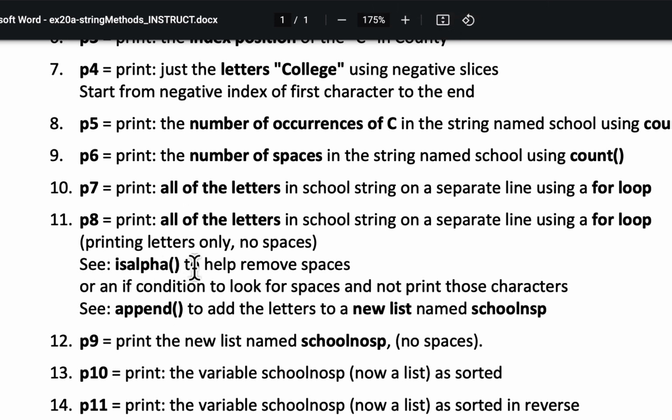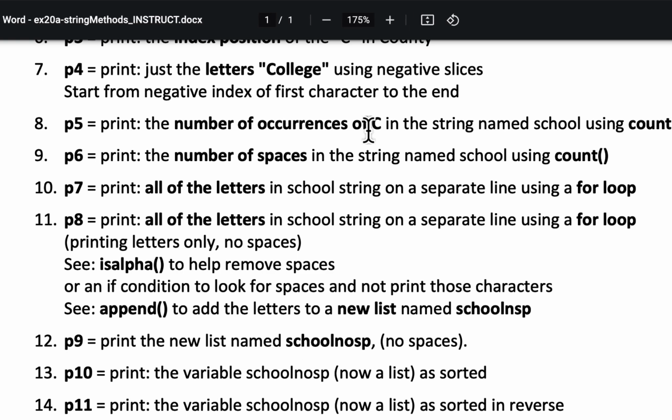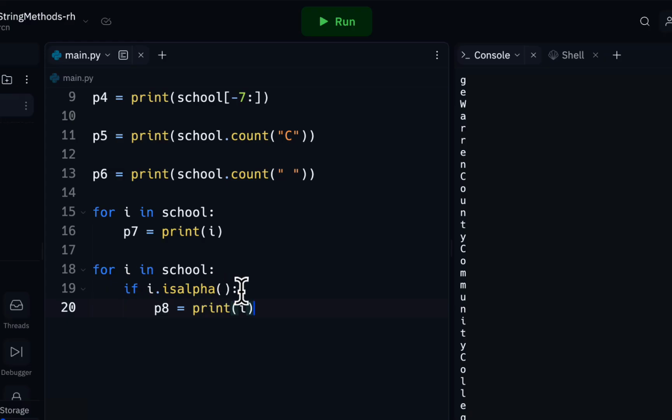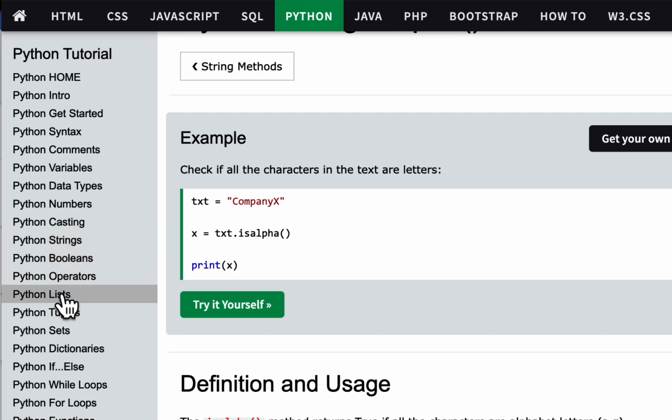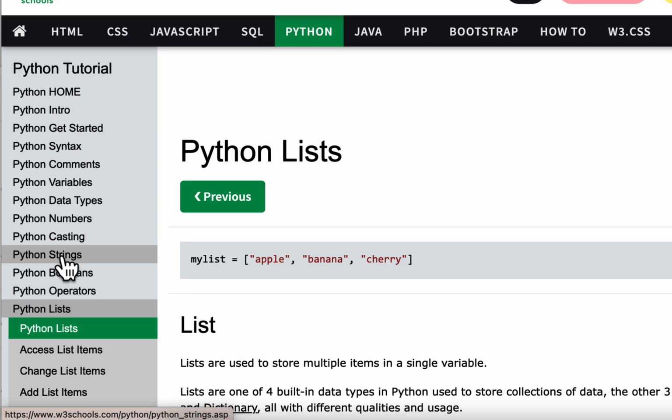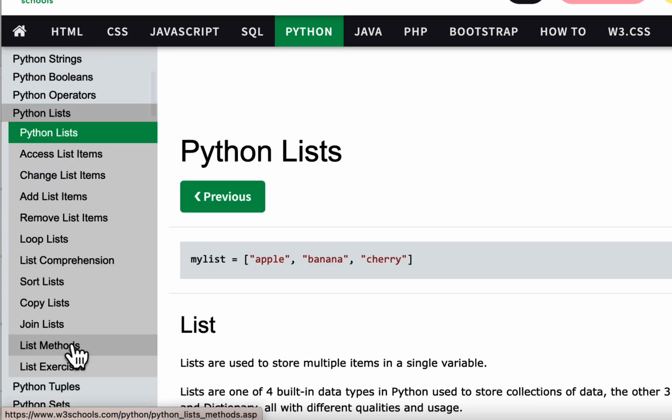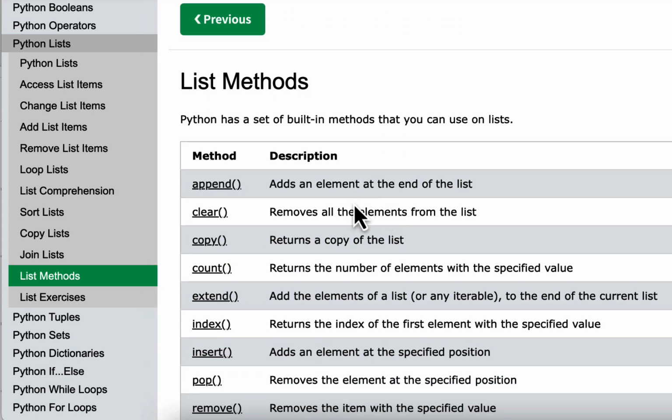So P8 is a little more detailed here. And I guess P9 is the new list that we're going to print out. So in here, not only are we going to print them out, but we're going to append them to a list. So how do we append? Now, is append part of a list or part of a string? I think it's part of a list. So let's go to list methods, because we could change a list. We can't change a string. Append adds an element to the end of a list. So that's how we add things to a list. So we're going to append, and let's just look at it.